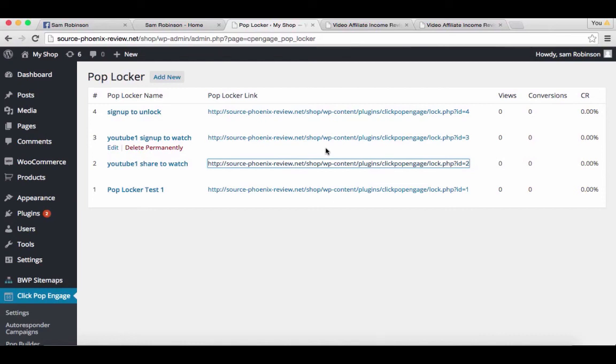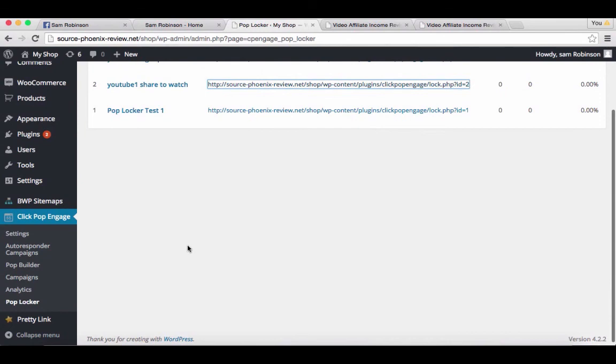Also, the developer rights has the availability to build unlimited pops and campaigns. So hope that's given you a really cool insight of what you can do today with Click, Pop, Engage.